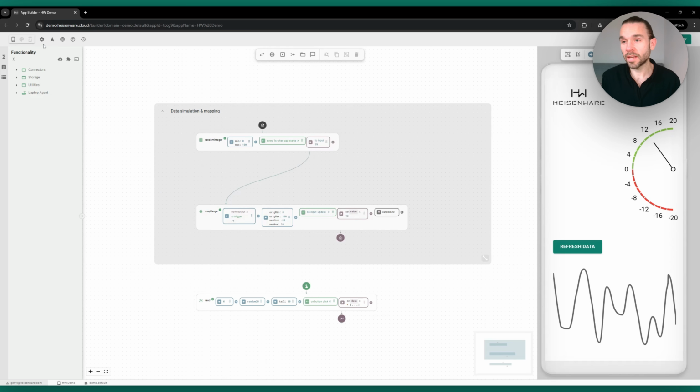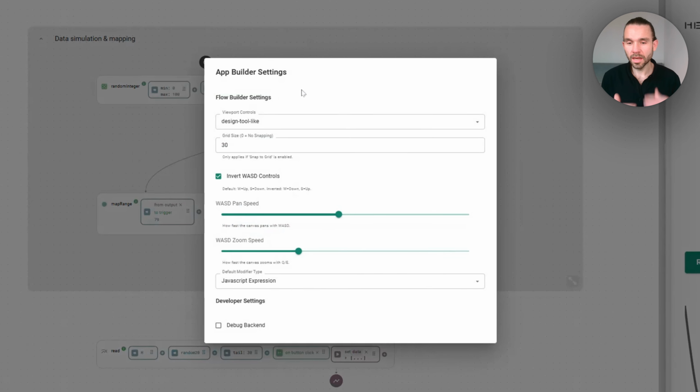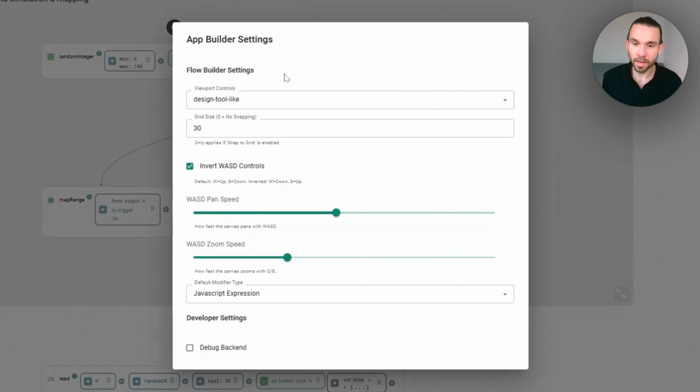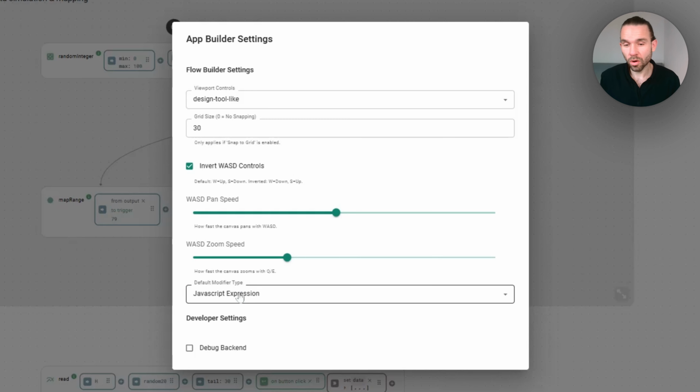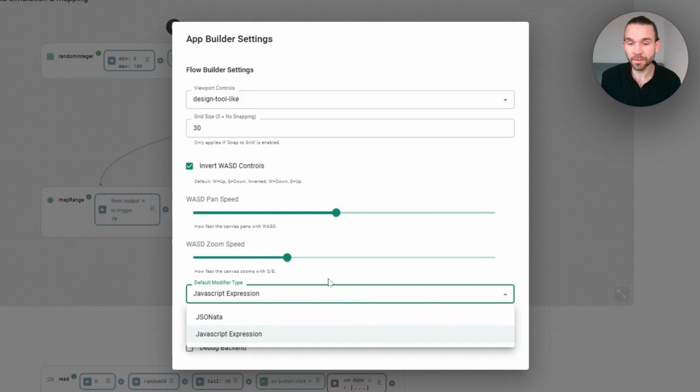Another thing that we have added is our settings. So you can customize how you are using the App Builder. For example, you can invert or non-invert your WASD controls, or you can switch the default modifier from JSONata to JavaScript or the other way around. And of course, some more settings that you can explore on your own.